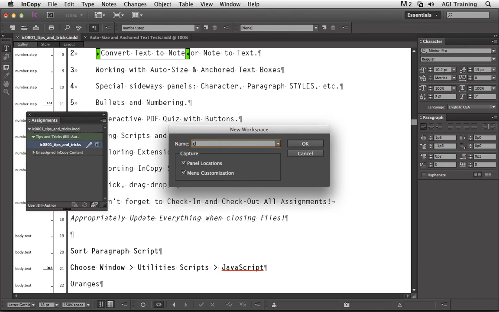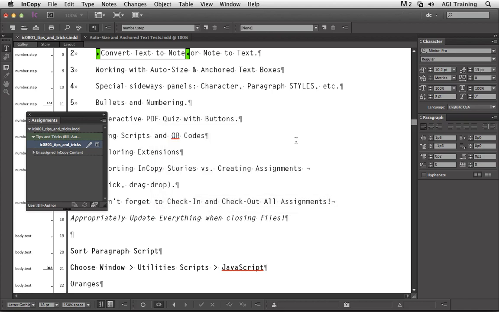And you might just give that your name or initials. I'll just type DC, as in Digital Classroom, for brevity's sake. And you can capture your panel locations. And if you highlight any menus, under the Edit menu, you can choose to highlight menus. It'll capture that. And then that way you can go back to that workspace and have that whenever you need it.